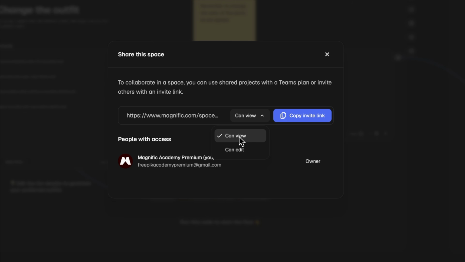Can View means the other person can open the space and review it, but cannot make changes. Can Edit means they can work inside the space, make changes, and use the collaboration tools we just saw. Once you've chosen the permission level, click Copy Invite Link and send it to whoever needs access.